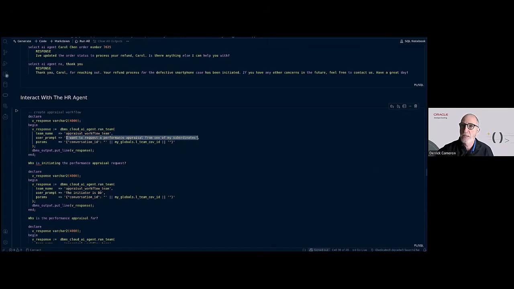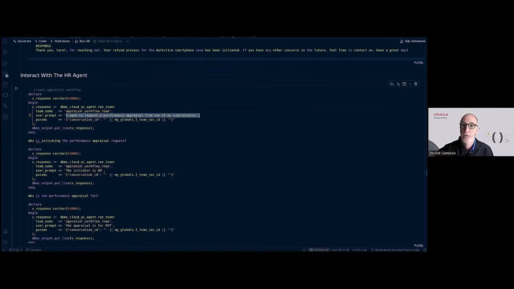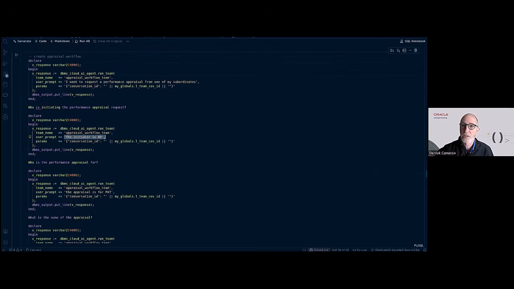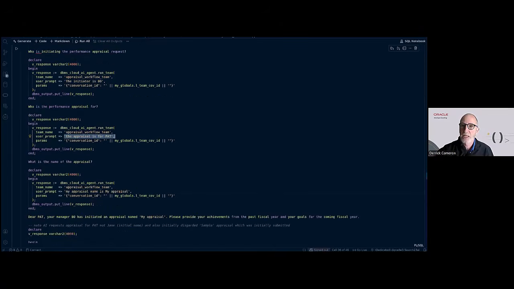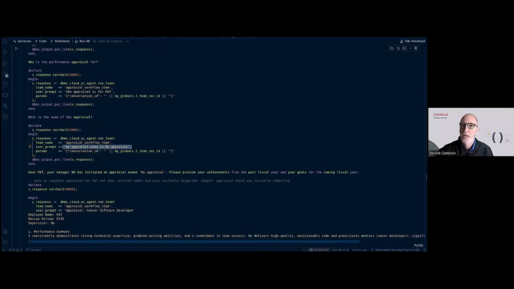That's right there. It says who's initiating the request. There are three inputs for this function, and you don't tell it. It's like, oh, I've got to ask that. My name, the initiator, is Bo. And then it says who's it for? The appraisal's for Pat. And what's the name of the appraisal? The name is pretty creative, My Appraisal. And then it goes on.